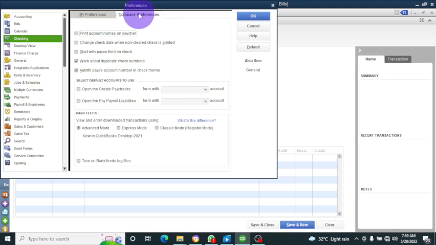Now print under preferences. Print account name on voucher. If you want the account name to reach your browser, you can click on that. Change dates when non-cleared check is printed. Start with payee field on check. One about duplicate check number: when you are paying a check and the check number initiated might have been used before, it will notify you. Autofill payee account number in check memo. If you want that, you can click on that.